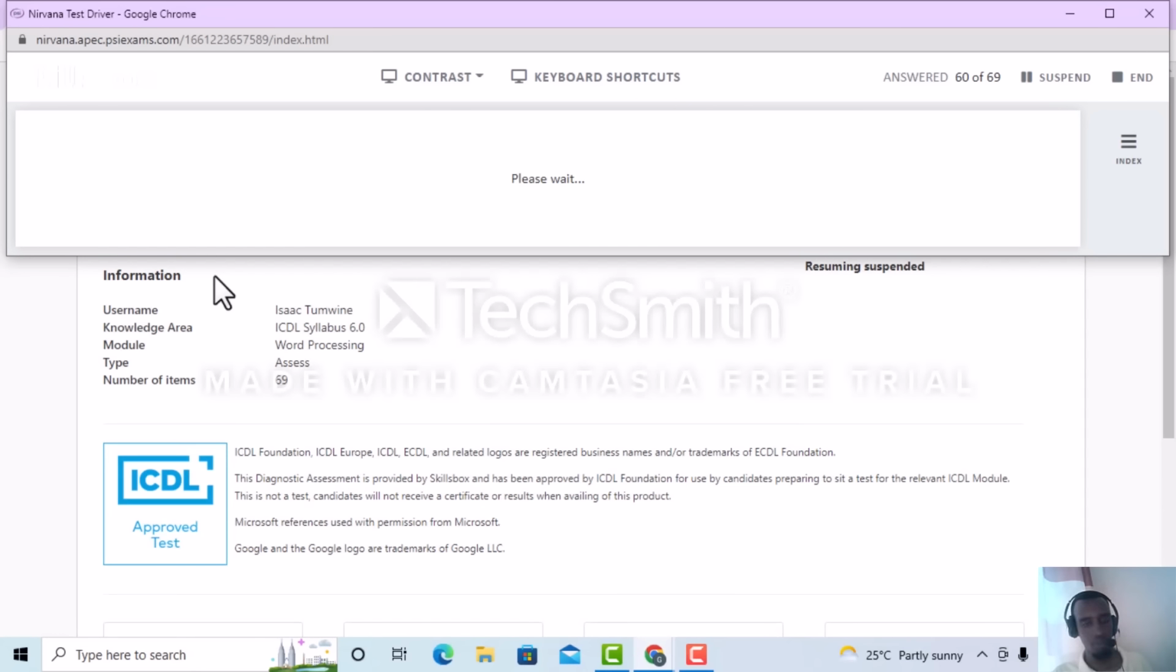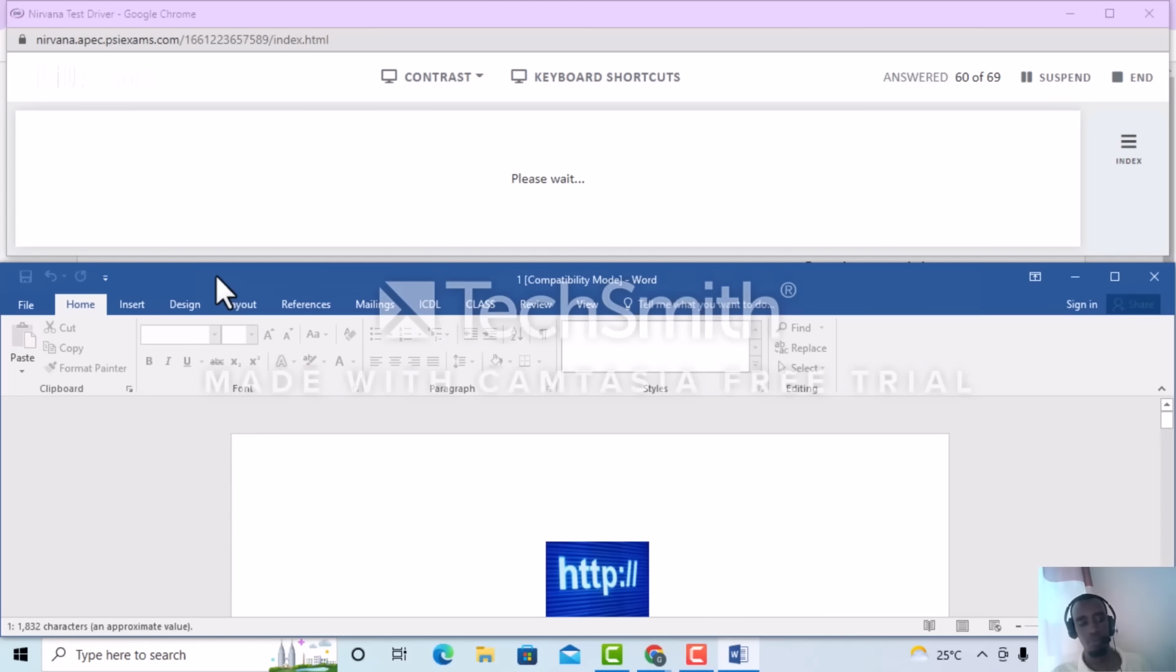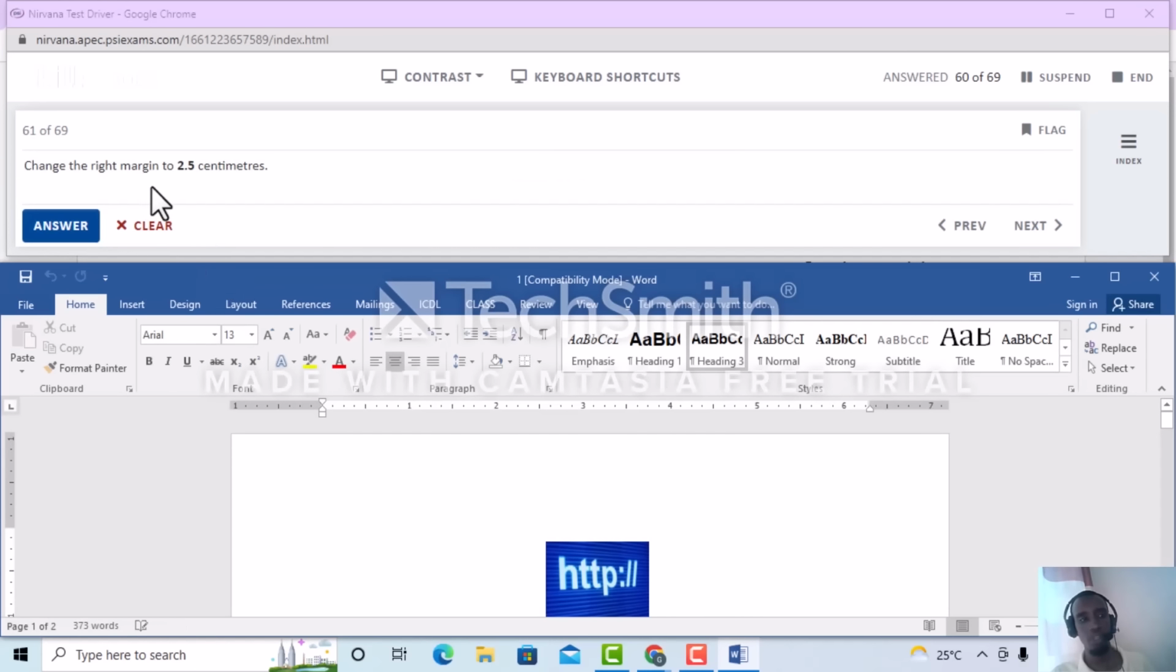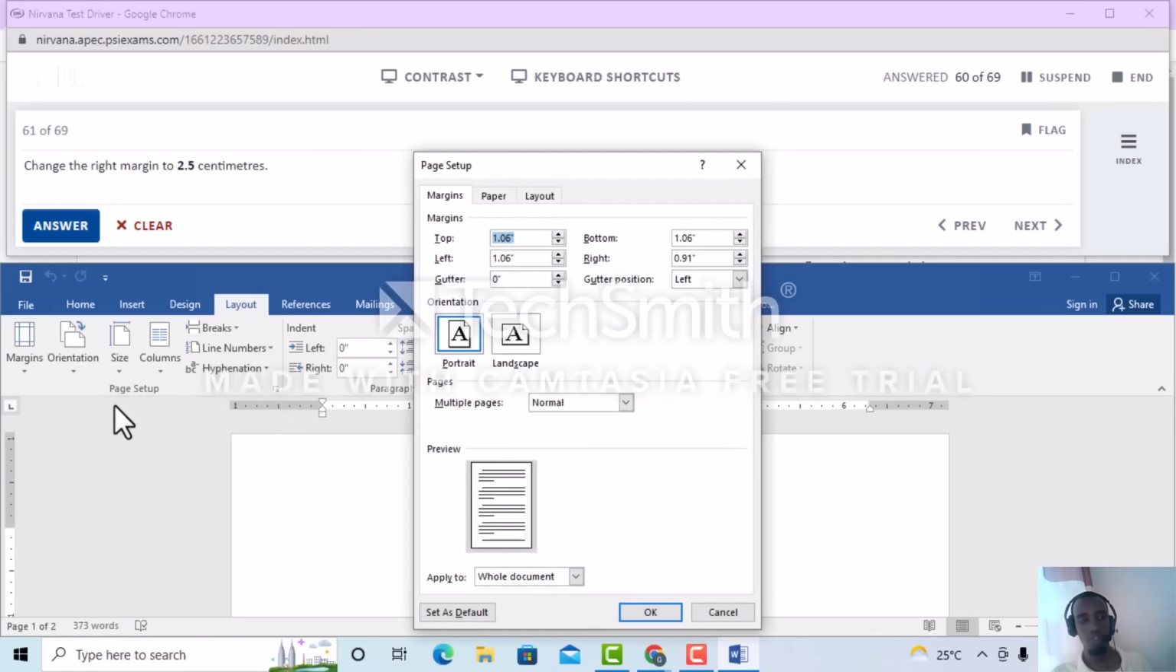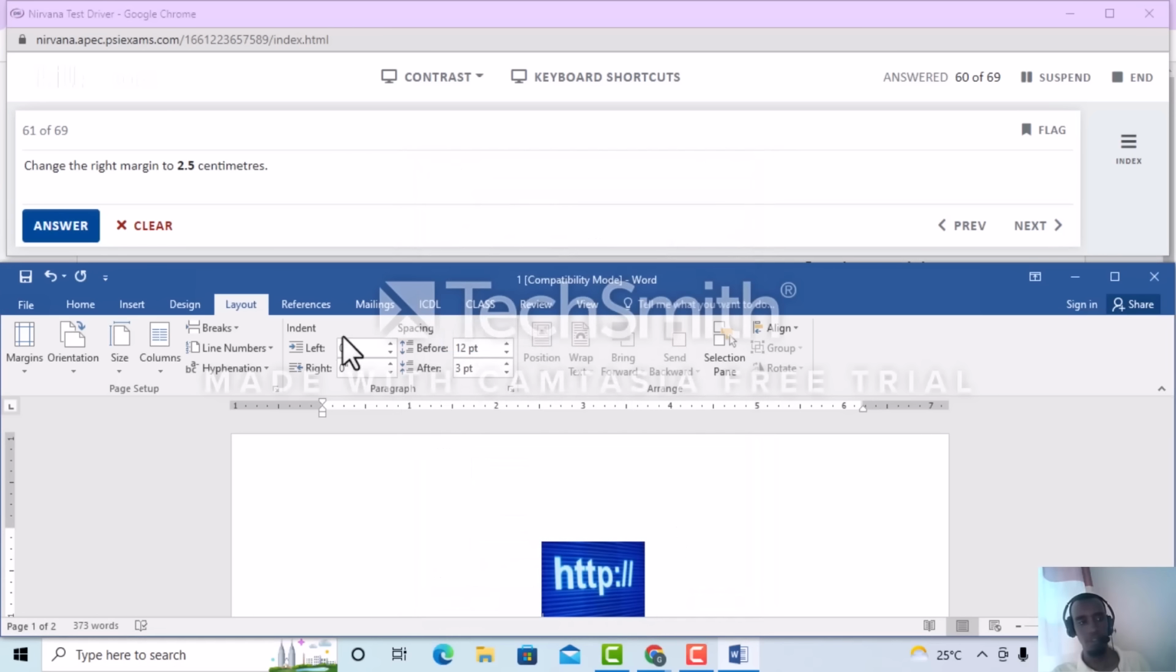Question 61. Let's see. Change the right margin to 2.5 centimeters. So you go to the layout, you go to page setup, you just come to layout, then you can come over here, or you go to margins. So they are saying the right margin, this is the right margin, so you delete everything, then you put 2.5 centimeters, and then after just hit enter, or you click on OK.